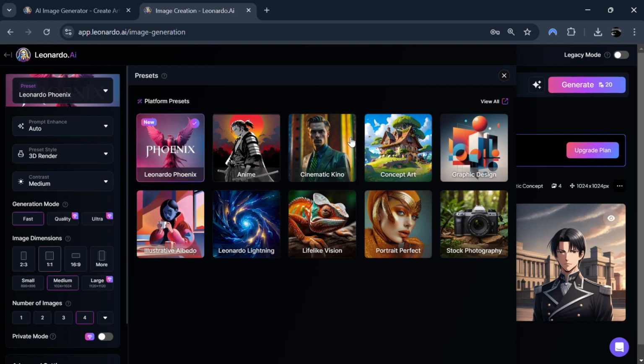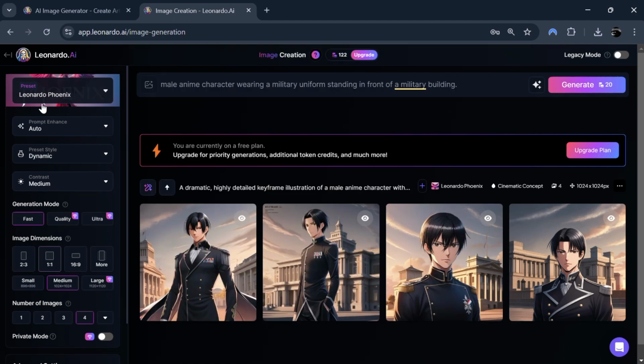This drop-down allows you to choose between different preset models for generating your AI images. You can select anything like anime, concept art, lifelike, and more to generate more accurate results as you want. Here I will go with the default option, Leonardo Phoenix, as it is optimized for general-purpose image creation, providing a balance of creativity and realism.